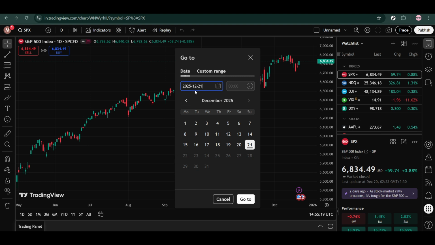to jump to. Type the date in a standard format, such as YYYYMMDD or MMDDYYYY, and use a 4-digit year for best results. If your chart time zone differs from your local time, remember that the candle you land on reflects the chart's time zone. After typing the date, pause for a moment to let the chart recognize the format. If TradingView needs clarification, adjust the format and try again.